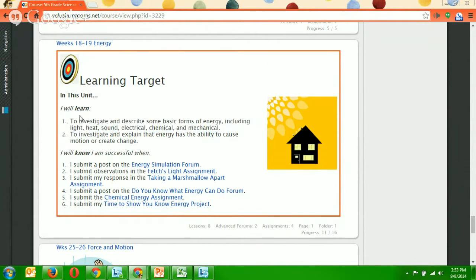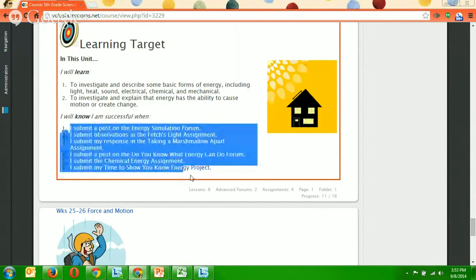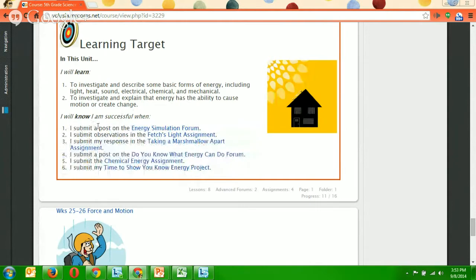Second one is, I will learn to investigate and explain that energy has the ability to cause motion or create change. Those are the two things you're proving. You're going to submit these assignments to prove that you got what you got.